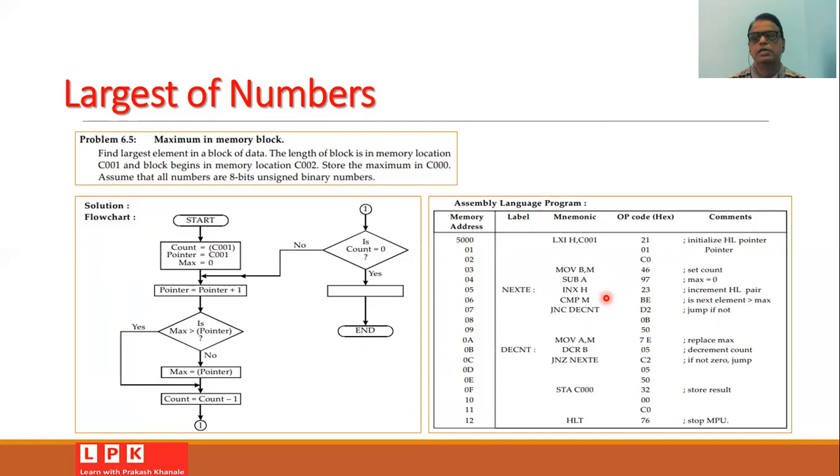Then we will increment the HL pair and we will compare M, that is, the first number is compared with the content of the accumulator. If there is no carry generated, then in that case we will go to the next number. But if the carry is generated, then in that case we will move the content of the memory to the accumulator. That is, we will replace the max. And then we will decrement B, and we will check if the content of B is equal to 0. If it is not, then we will go back to the instruction which is labeled as next.